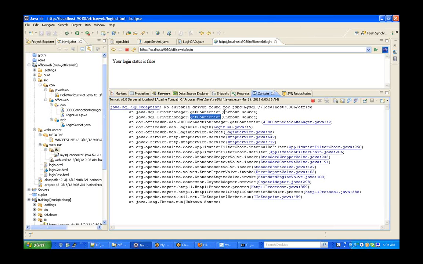Oh, because of the driver for the topic. Driver? The driver jar was not there in the class path. So for a web application, the jar should be there in the WEB-INF lib folder.